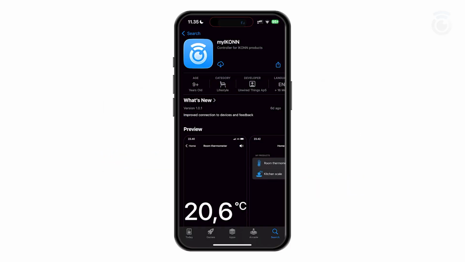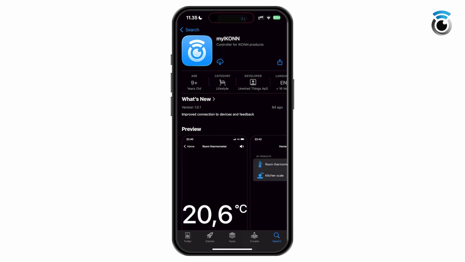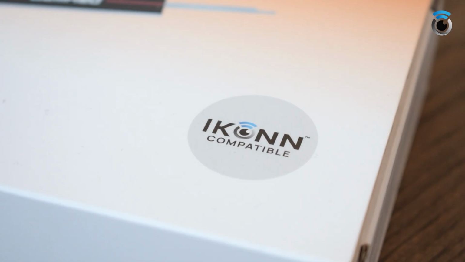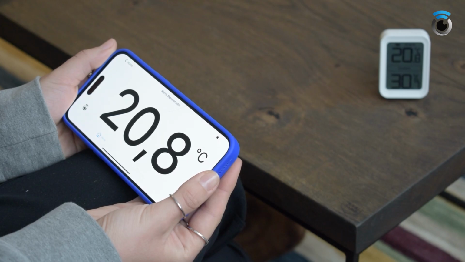Using the myIKONN mobile app. The myIKONN app allows you to operate all IKONN-compatible accessories directly through your phone or tablet. You can hear measurements read out loud and view the numbers on a larger screen.